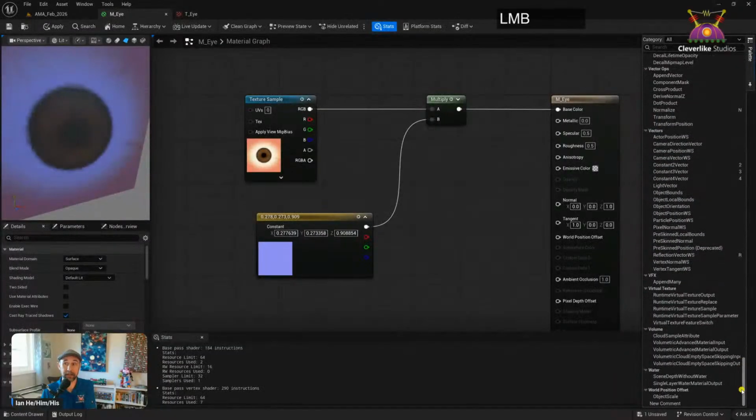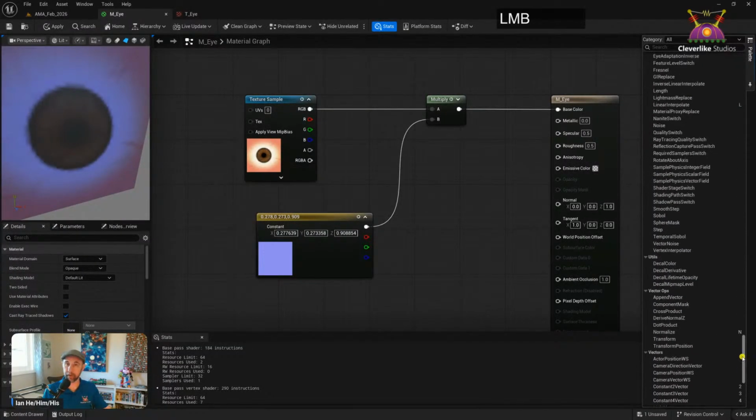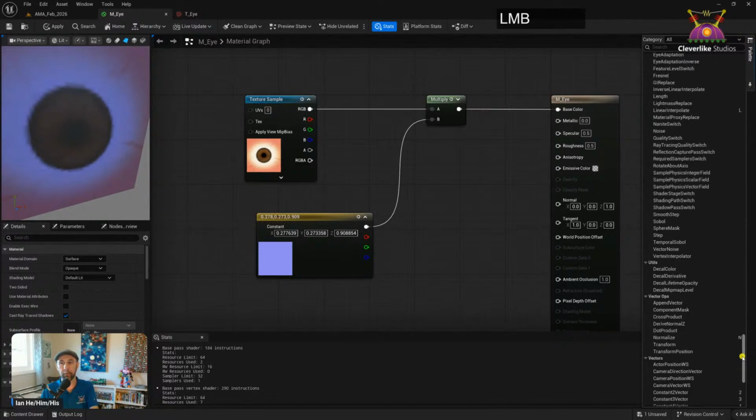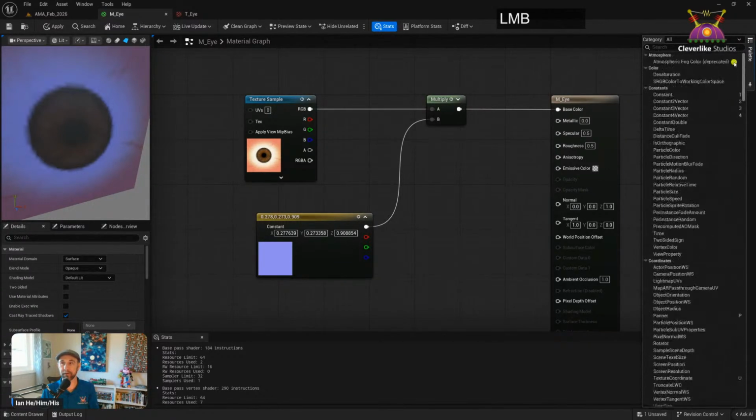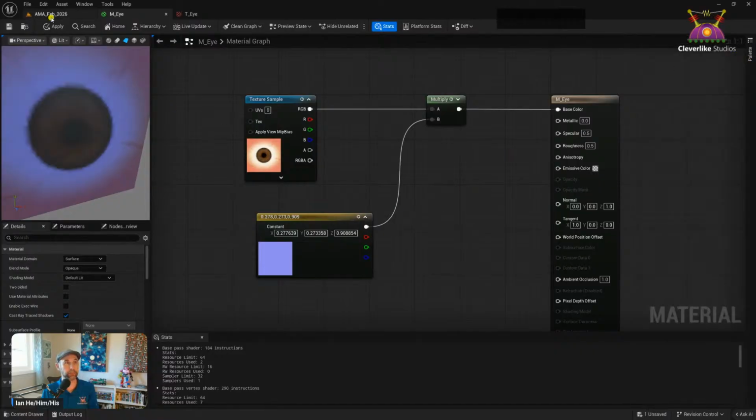And the list keeps getting bigger because what's cool is that Epic and other developers will create little functions, material functions, and they'll drop them in here. So yeah, know that this is here. It's really, really helpful.